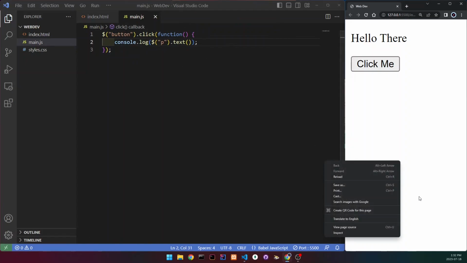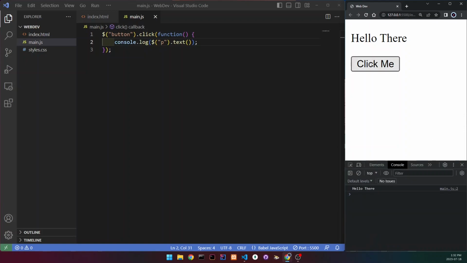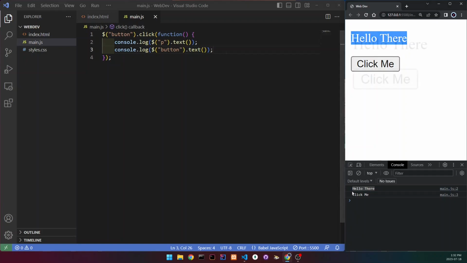So now when I save this and we inspect the page, go to the console and click this, then we can see the text from the paragraph. And what we can also do is get the text from the button if we wanted to. So change this to button. And so now we're going to get the text from the paragraph and then from the button.